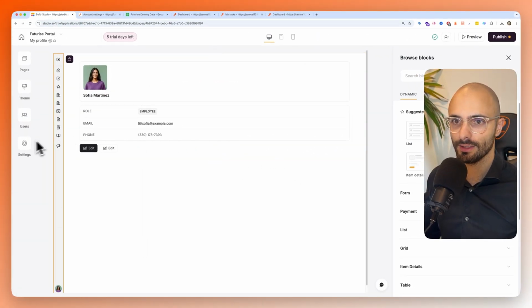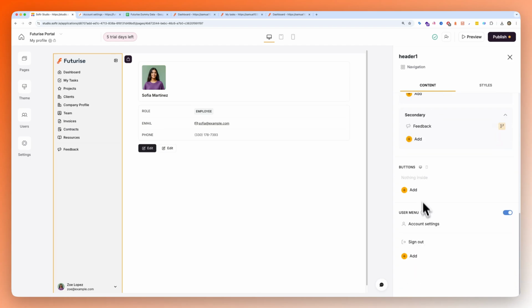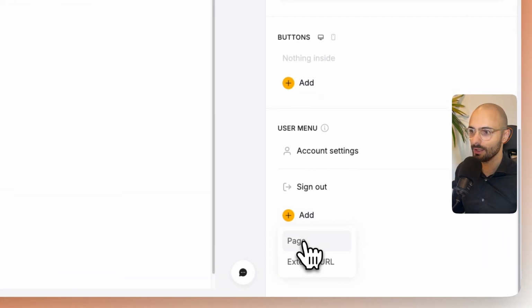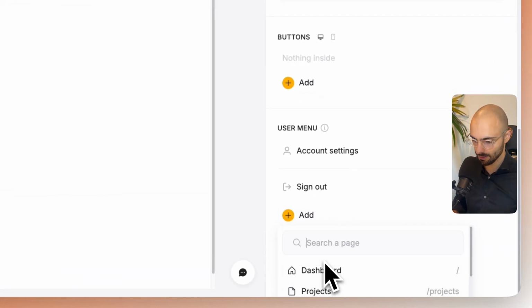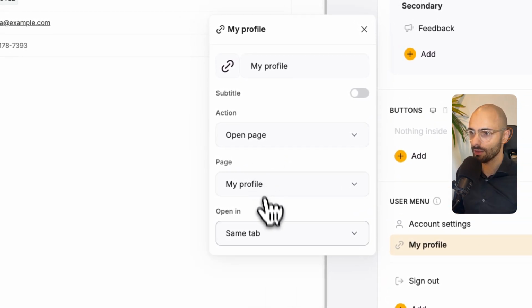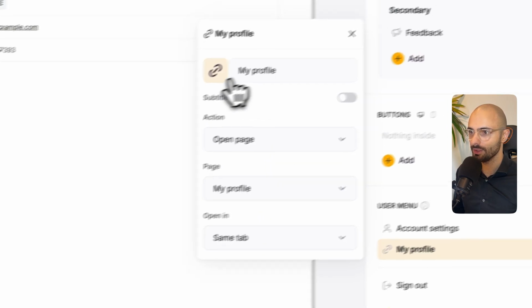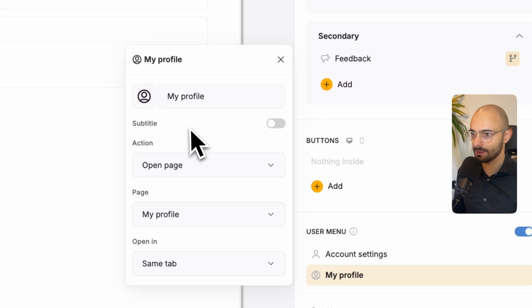So to get that, you click this left pane over here, scroll down to the bottom, and here under user menu, we can see there's account settings, sign out, and we can also add one. So we can add a page, and the page you want to select is My Profile. So I'll select that, and it should open the page My Profile in the same tab. That looks good. My Profile, let's use like a little user icon, something like that.